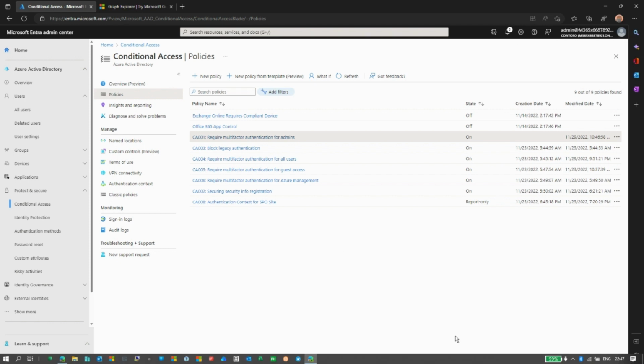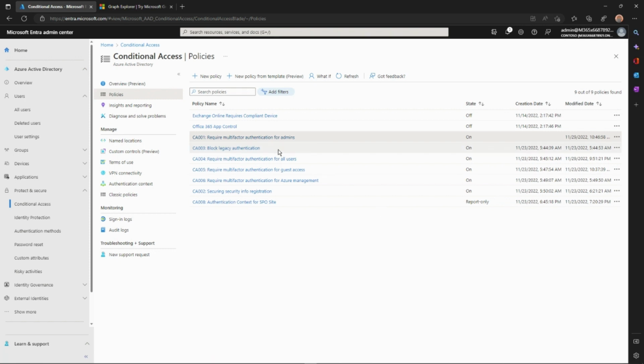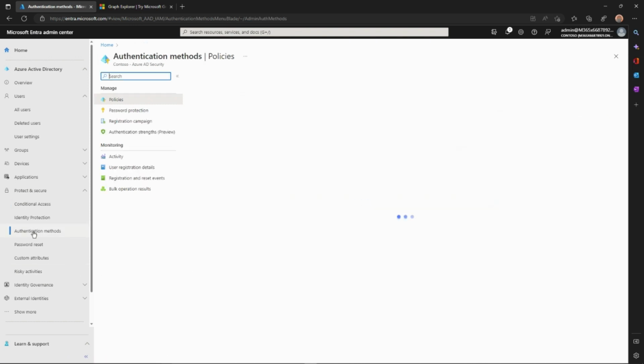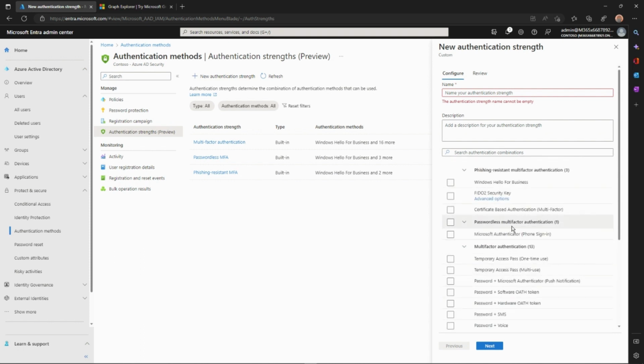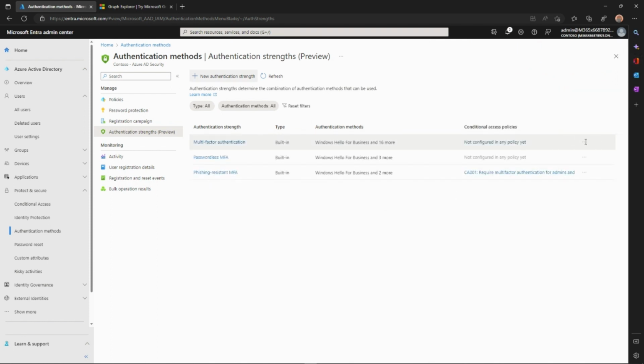Right, we need some time for that policy to kick in. It takes about 5 minutes. So in the meantime, I'm going to go and create a custom authentication policy, or authentication strength, should I say. So back over in authentication methods under authentication strengths, I can absolutely click plus and create a new authentication strength, and I can go and select which credential I will allow in that authentication strength. I'm going to cancel this though, because I want to show you a neat trick.